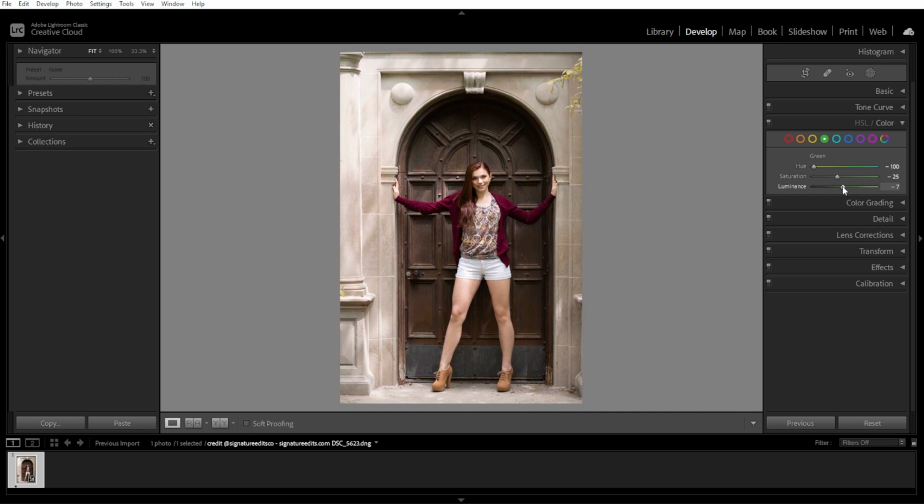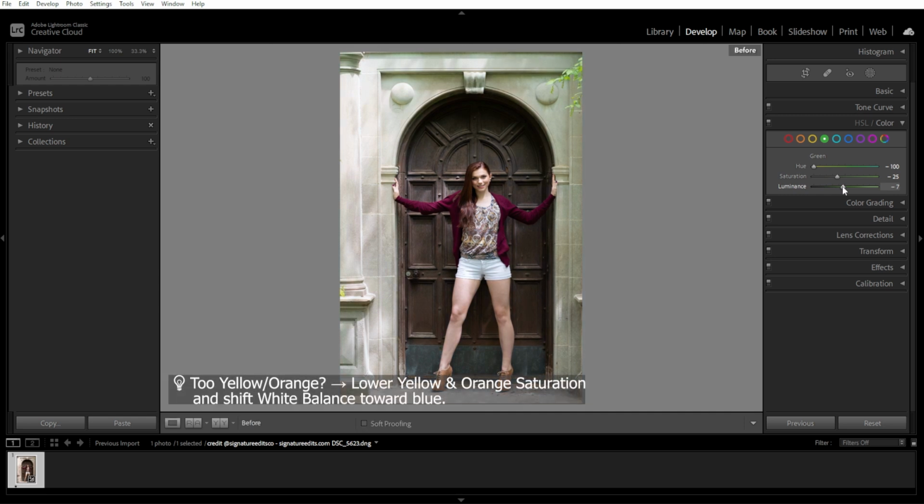To fix common color issues fast, you can follow these steps. If your image is too yellow or too orange, you can lower the yellow and orange saturation and shift the white balance towards blue.